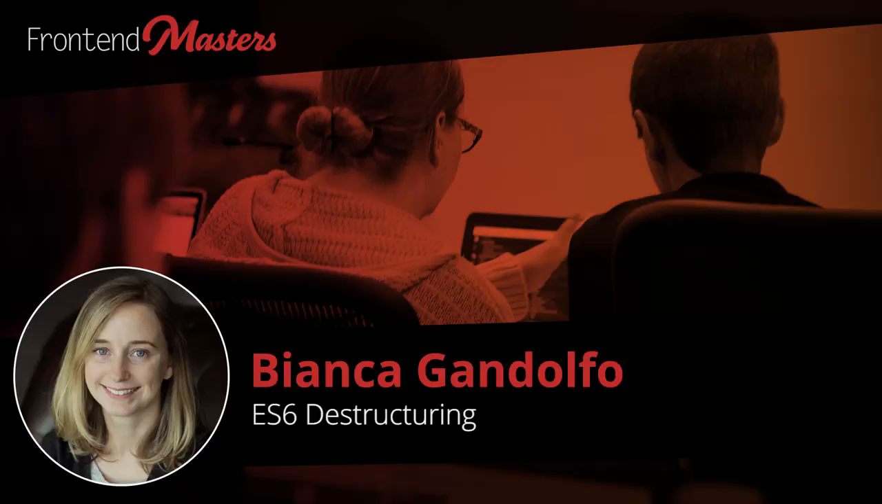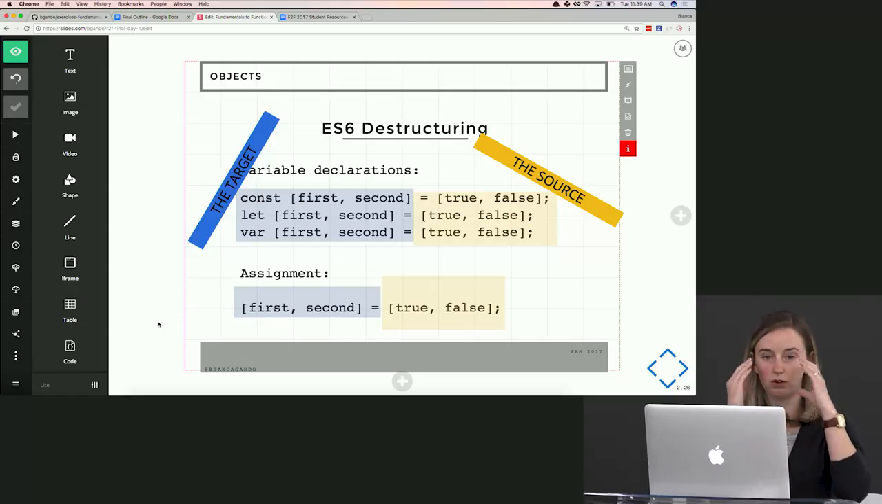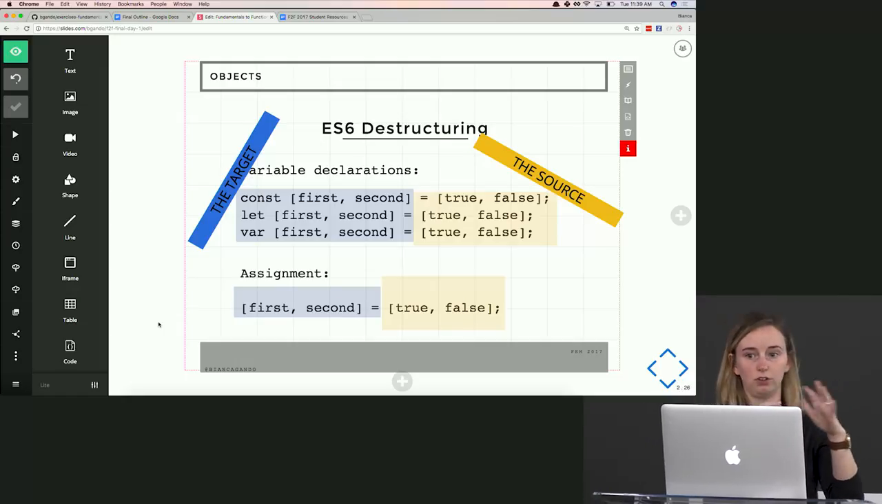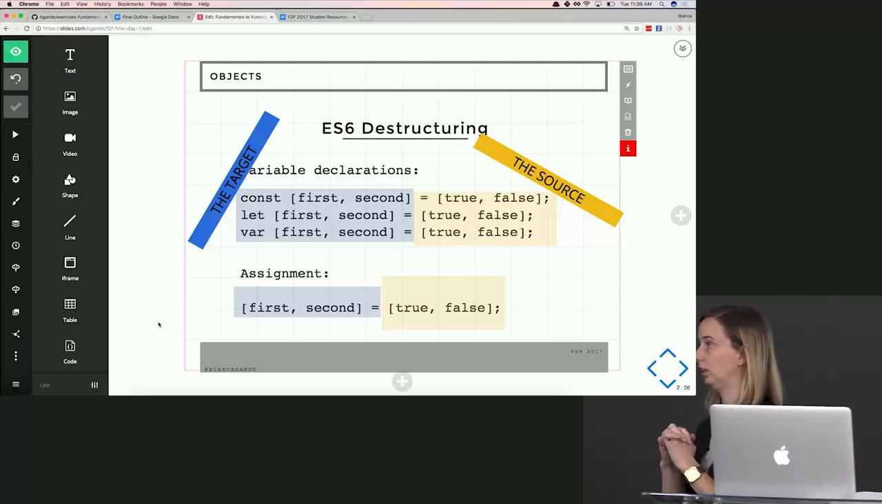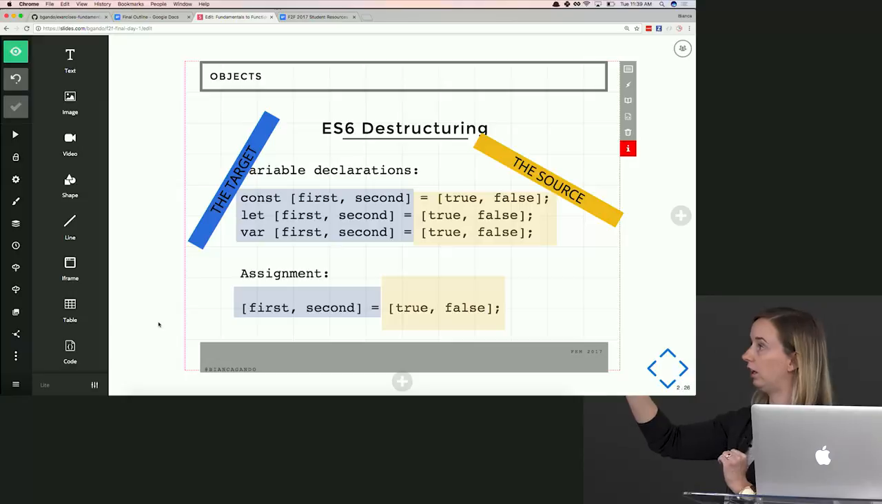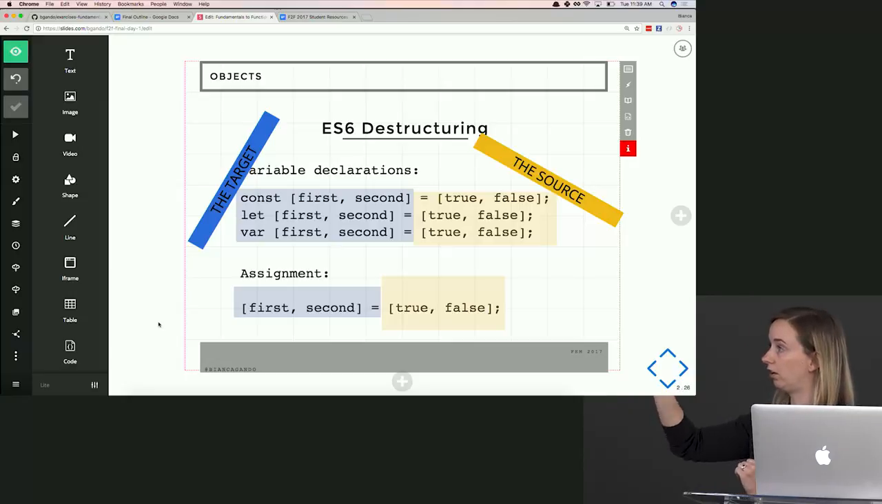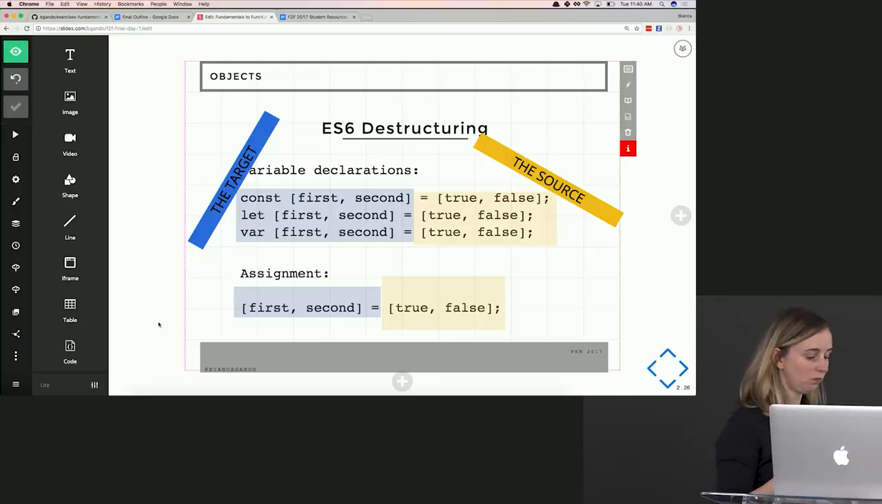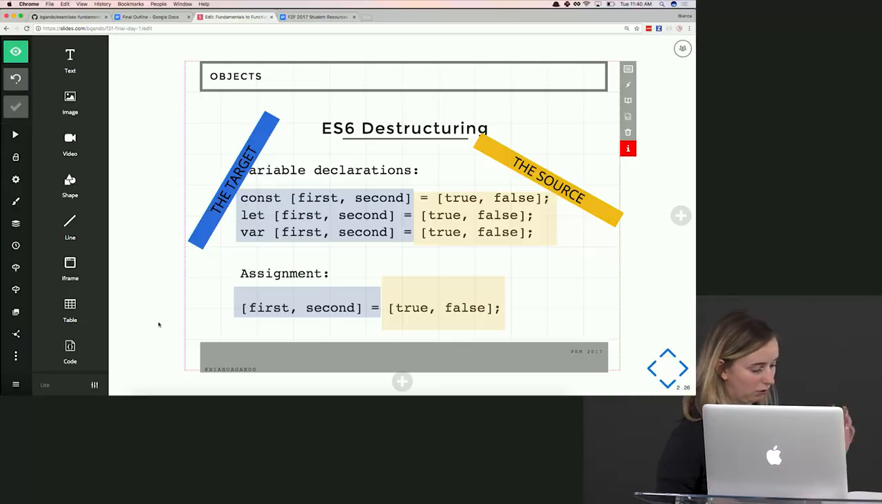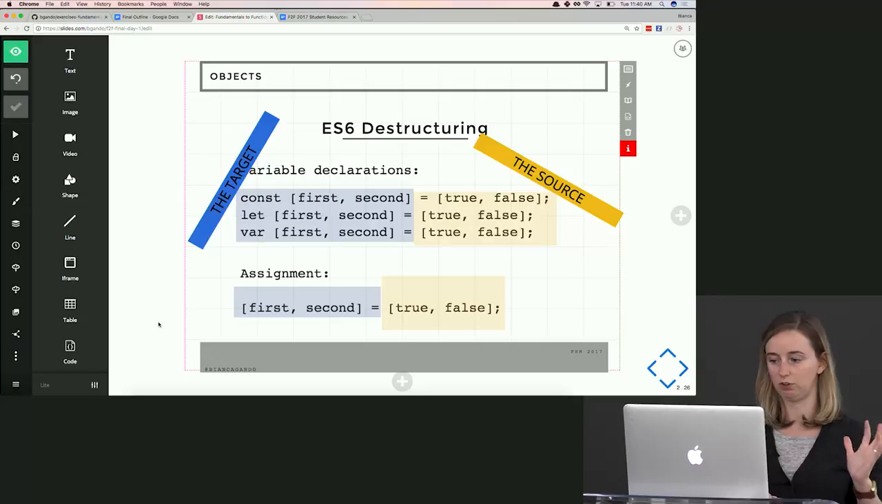So we're going to talk about destructuring, which is an ES6 feature. Two things that we need to think about when we are thinking about destructuring, and we're only going to be talking about destructuring objects and arrays right now. We'll talk about the other kinds of destructuring later. We have the target, and then we have the source, right? So keep that in mind because I'm going to be using those words.